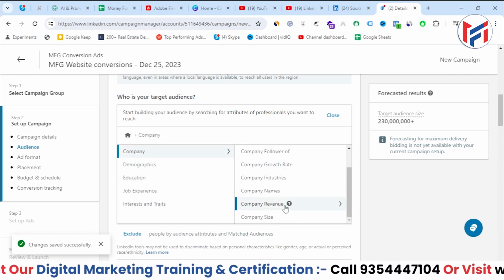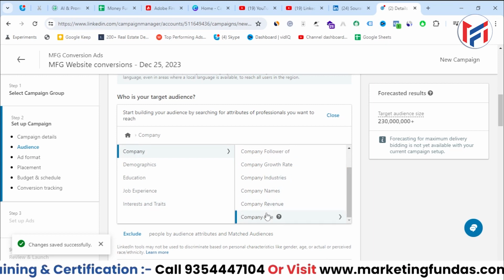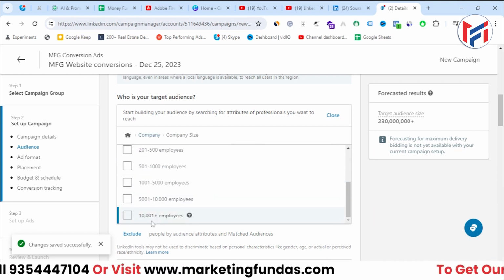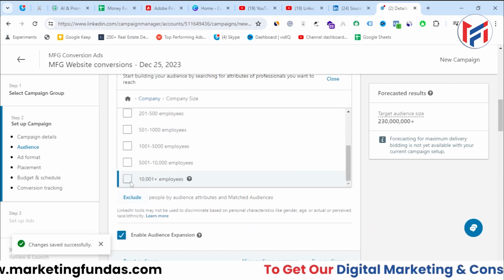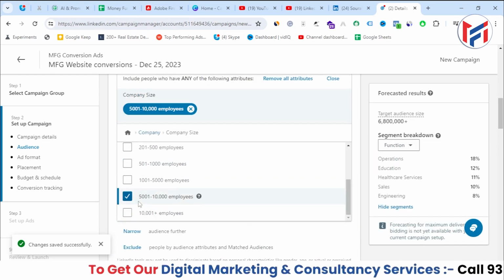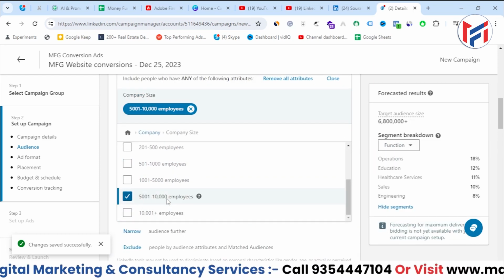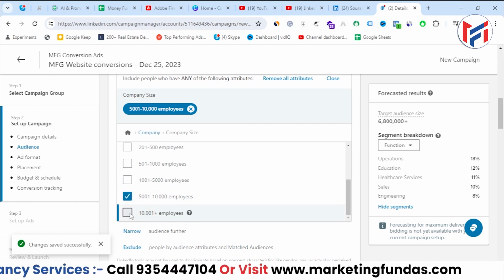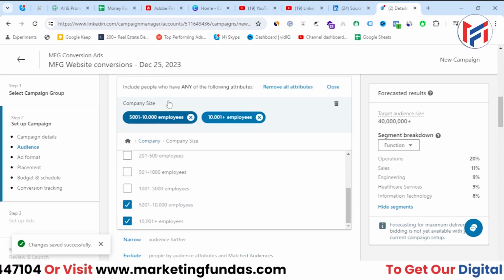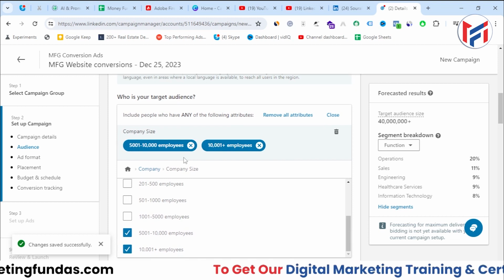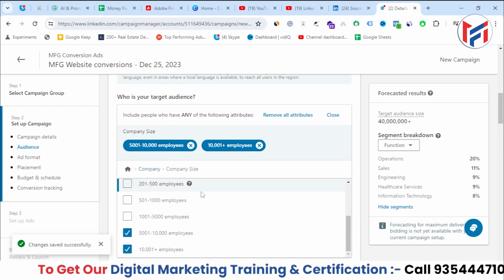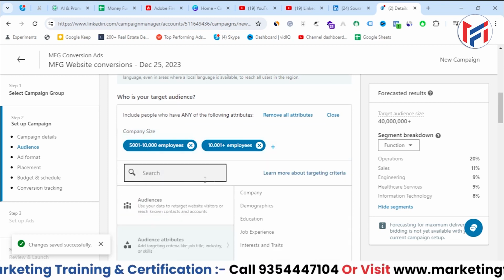So let's say I want to target the companies who have a size of 5,000 to 10,000, right? Or 10,000 plus. So I'm doing the targeting on the basis of company size, right? After this, I can do multiple targeting as well.